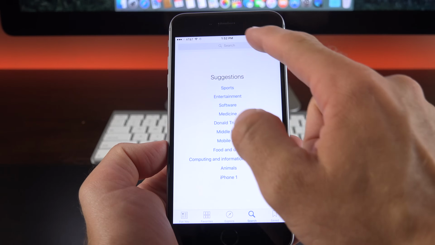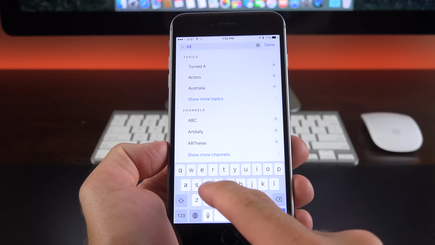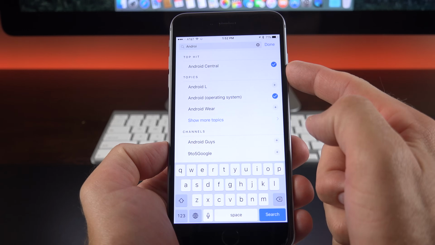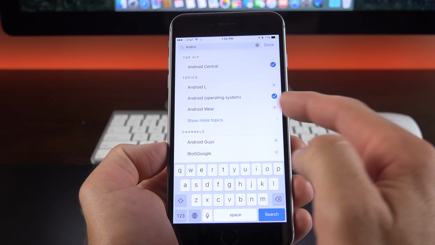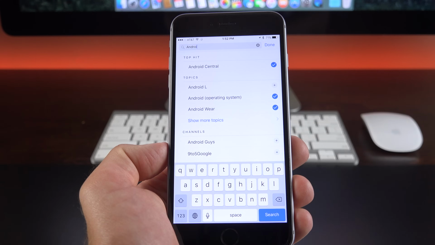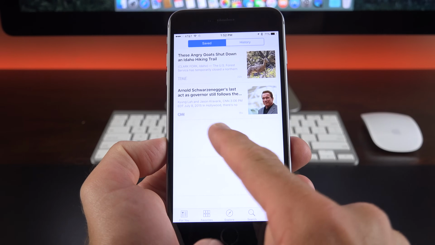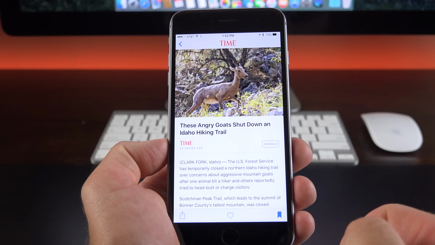So I can unselect things I don't want from featured channels up top, or I can change the topics here. I can also just search for a category here. So if I want Android, just type in Android. I have Android Central, which is already selected here, and I can select Android Wear if I want to add that as well as a separate topic and click Done. I can also see my saved articles here, so if I want to quickly jump to them, I can go right here to find them.